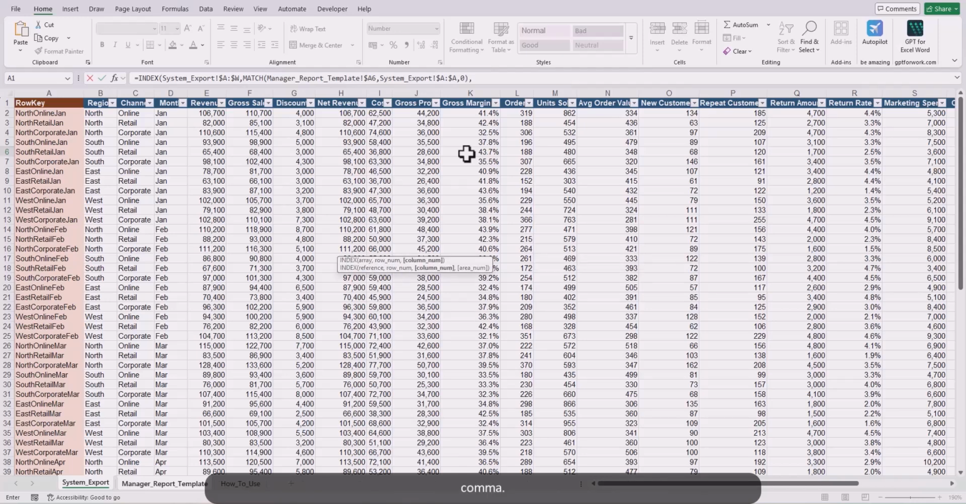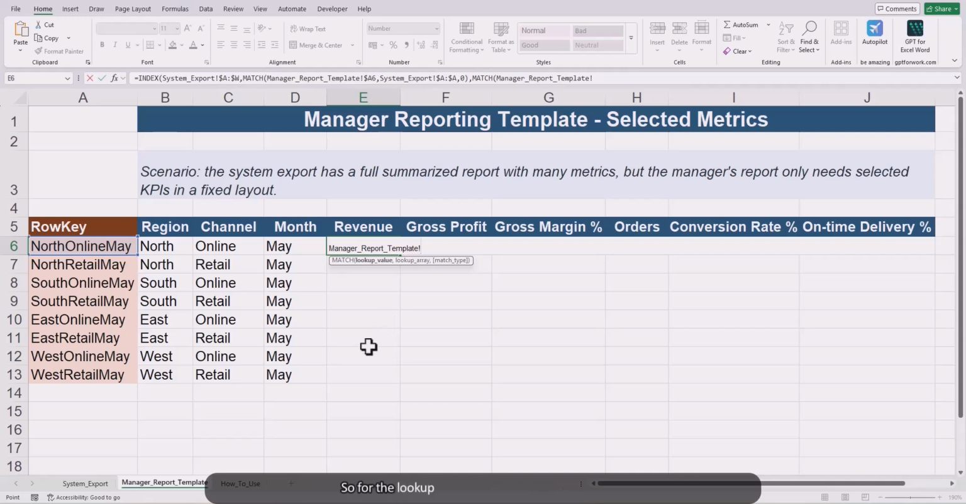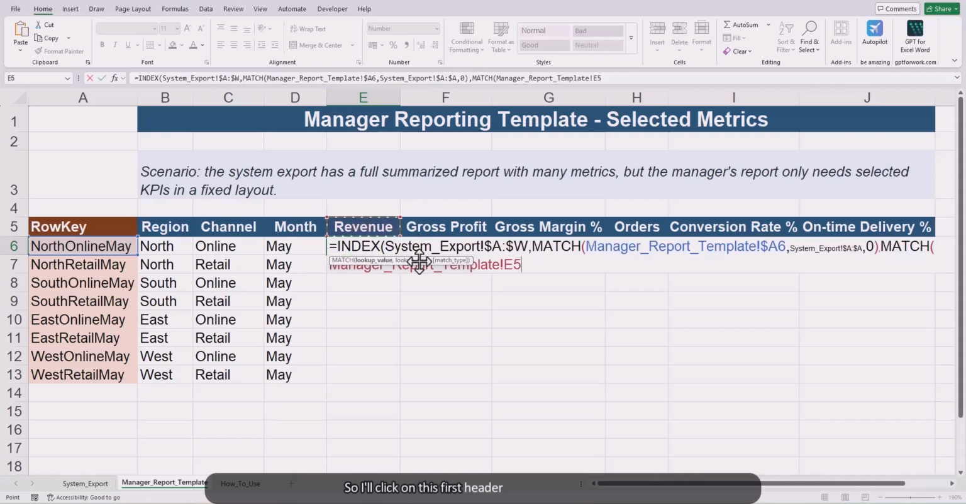comma. And next we'll be looking for the column number using match function again. Match, and first is the lookup value. So the lookup value for the column is the header. So I'll click on this first header, which is the revenue. And over here, since the header is always in row number 5, I'll press F4 to lock on the row number 5. So you will see that there's a $ sign in front of the 5.